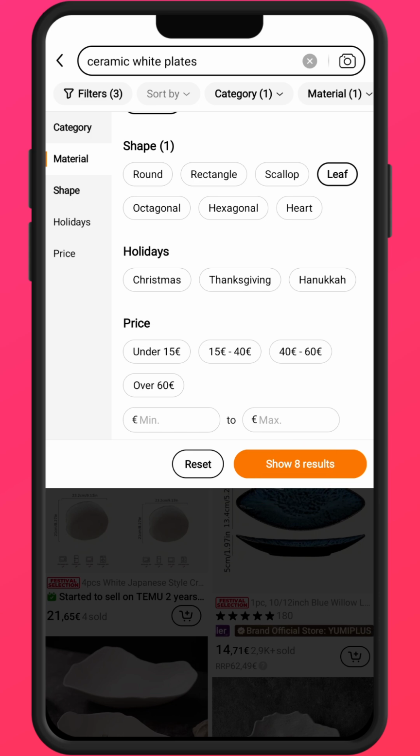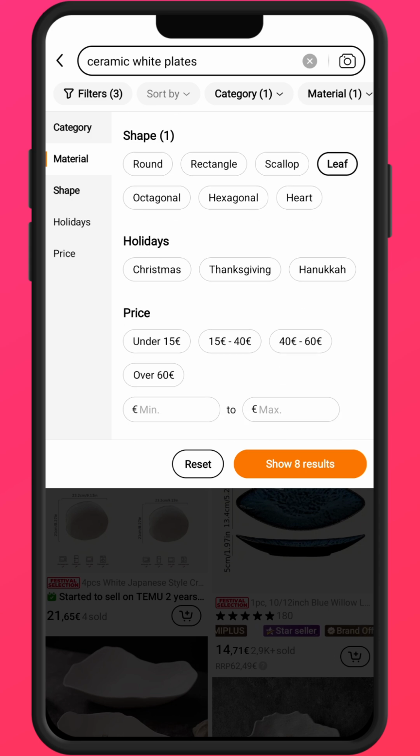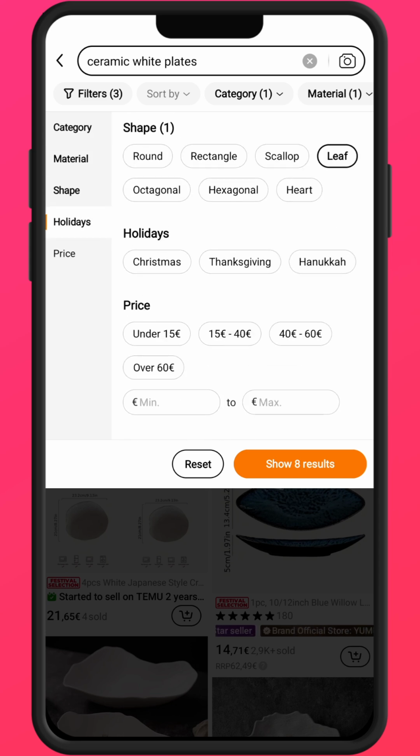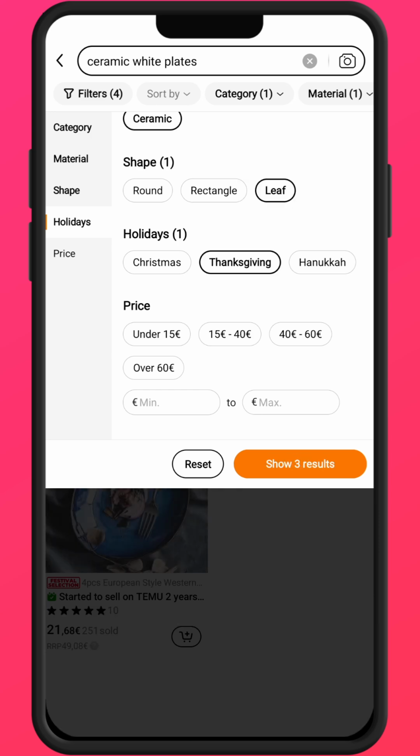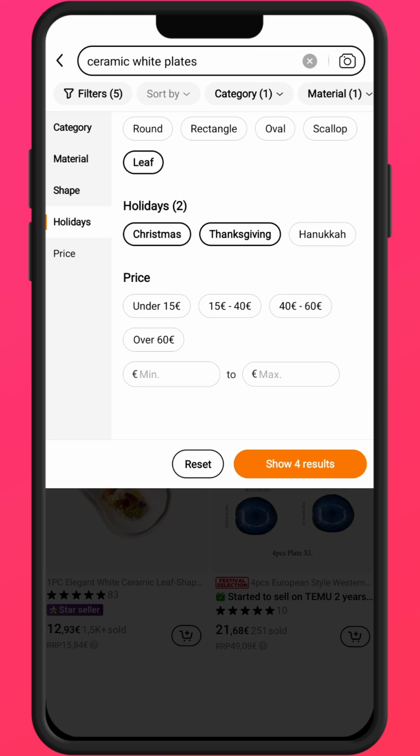So the more options you click on and you choose what you want, just keep looking down here. You're going to see how many results will be available for whatever option you choose. Now for holidays, do you want these plates for Christmas, Thanksgiving, or Hanukkah? I don't know what that is. So if I choose Thanksgiving, we have 3 results. If I choose Christmas, we have 4.